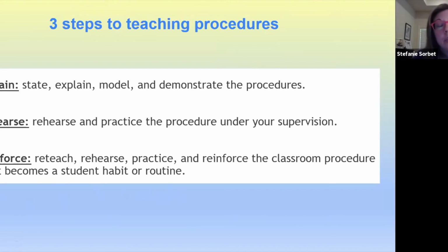Sometimes we have to reteach these after a long break or Christmas. We come back and we have to do another week of practicing routines and procedures, trying to make sure they remember what's expected.